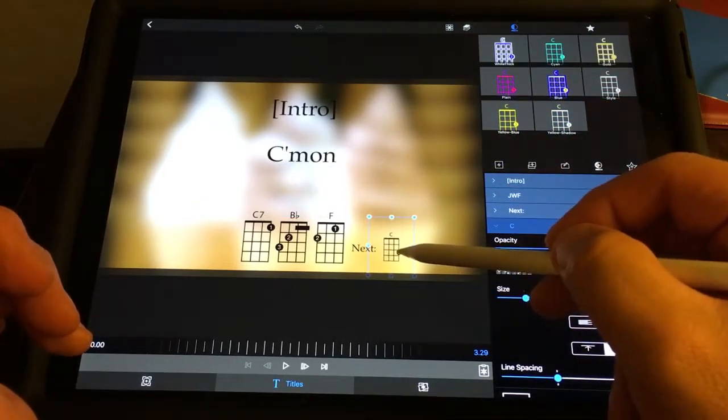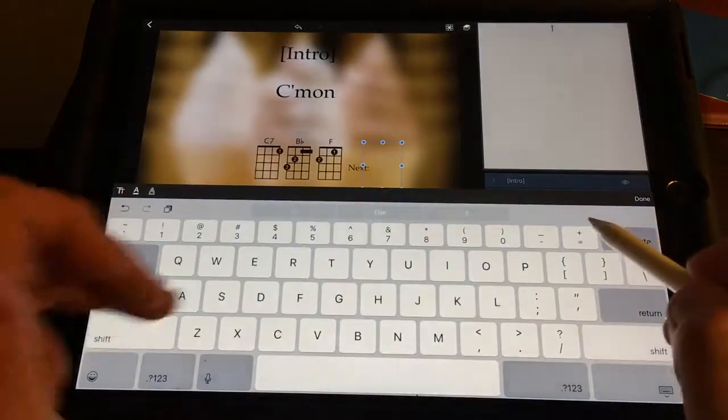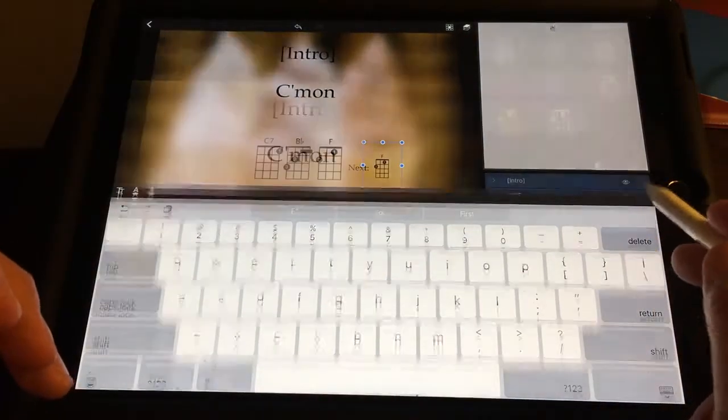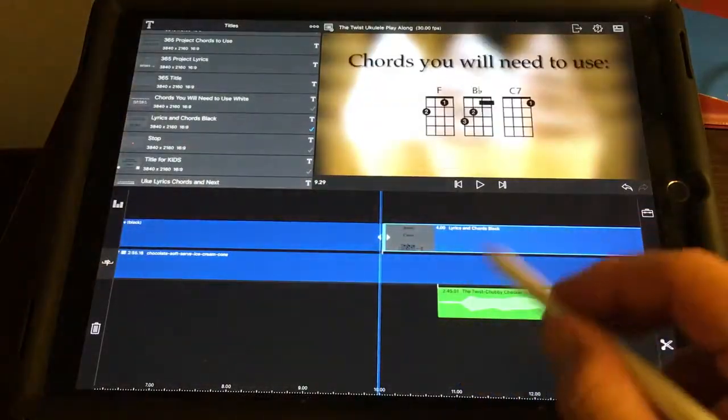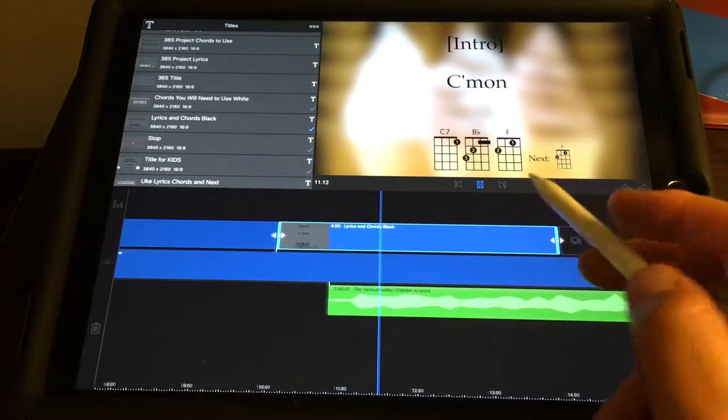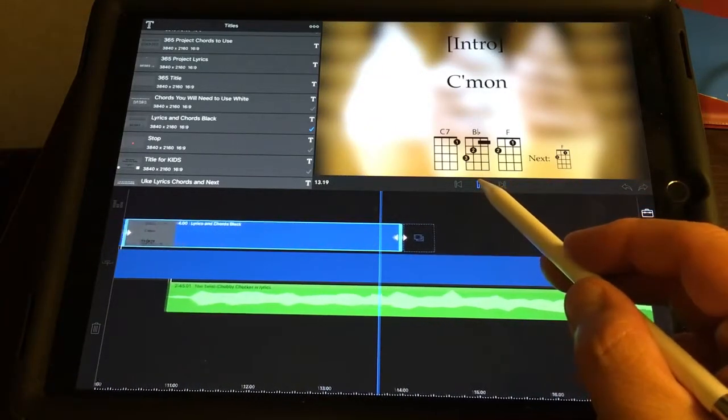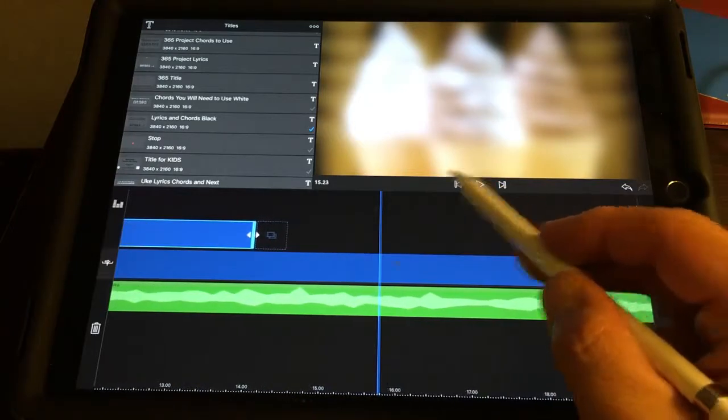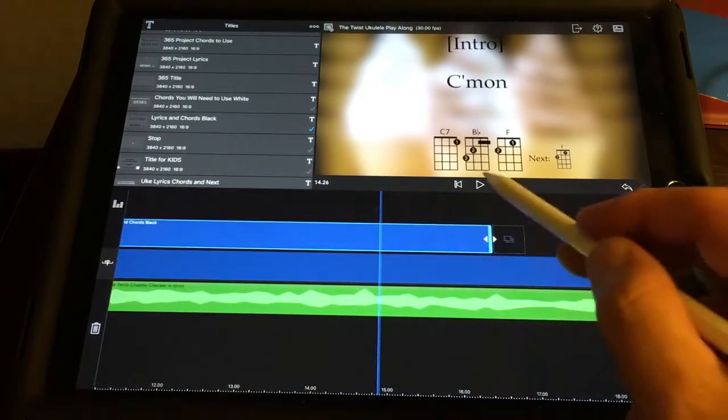And then I'm going to drop that one in there. If I double click on that, I can change it because the next chord after that is going to be an F. And let's hear the sounds. Now I know that this needs to be longer yet, right?